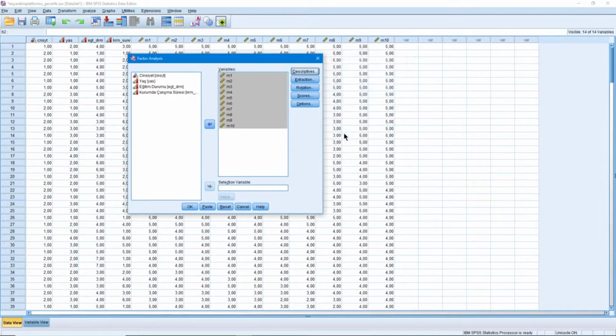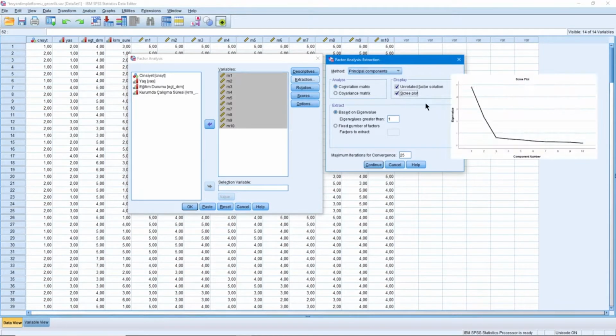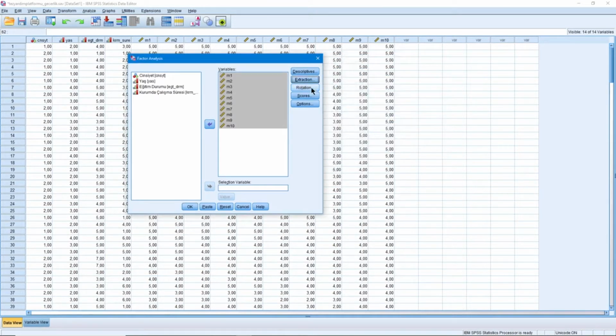We come to our second menu. When we click on our menu here, we see that the principal component method is selected by default. We are not changing this, because this is the method often used. Then we tick the scree plot option here. Then we don't make any changes here. Click the Continue button. Then we see a menu called Rotation here.